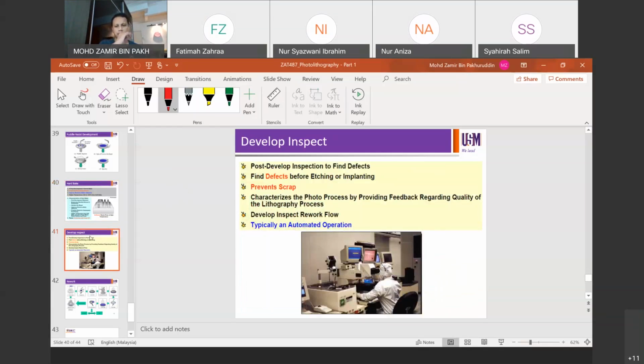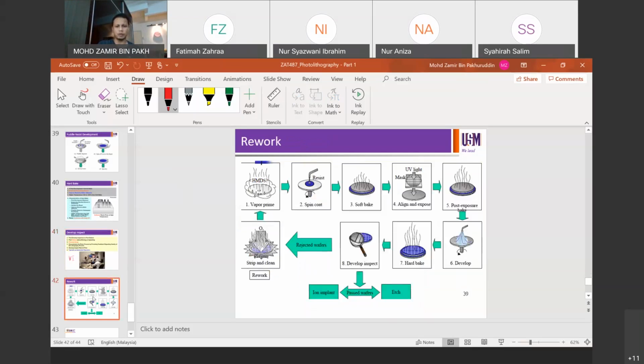And the final step, step number 8 in the 8 steps process, is called develop inspect, or we call it the VI step, visual inspection, where you send the completed or patterned wafers under the microscope to check whether you have printed the correct circuits, and the formation is okay. There's no residue. Everything can be checked under the microscope to find defects, to prevent scrap, and so on and so forth.